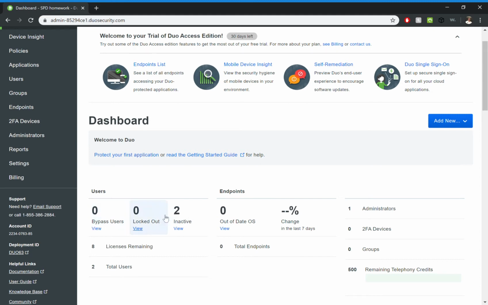This information on its own is not valuable, but if an administrator sees a higher number of bypassed users or a higher number of logged out users, it means that something is not going right and it's worth checking out. On the other side, we see endpoints, and it only gives information on how many endpoints, the company's devices or the users' devices, have an outdated OS.